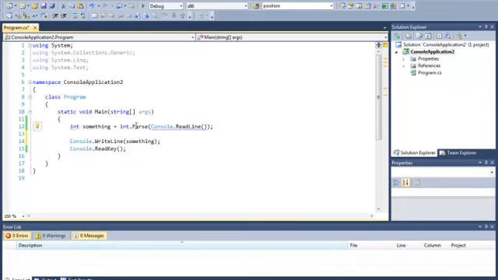Implicit typing is about saying, instead of int, we say var. And var basically says, we're declaring a variable, figure out for me what type this is going to be. And that's implicit typing. Why is that important?